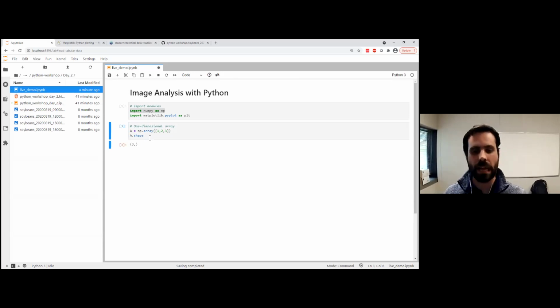Okay, so if you're used to other languages, I work a lot with MATLAB, and in MATLAB it would say 1 by 3 or 3 by 1, depending on the orientation. So some other languages do specify sometimes a second dimension, even though it's just a single dimension.